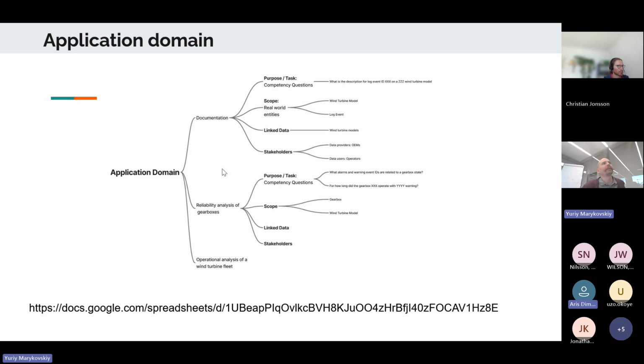And then for each of the application domains, there will be columns where we would want the work groups to brainstorm on what would be the purpose of that application domain. So basically, it's listing competency questions. We already have collected quite a few competency questions, so you can take them from a list. You can add your own.